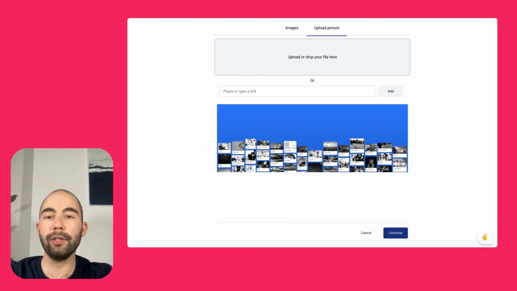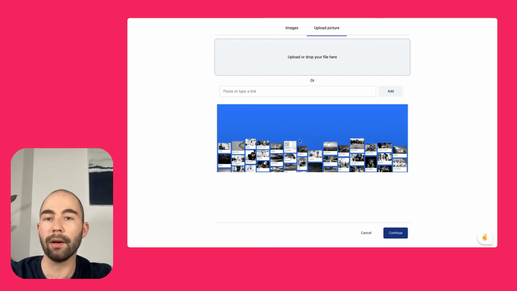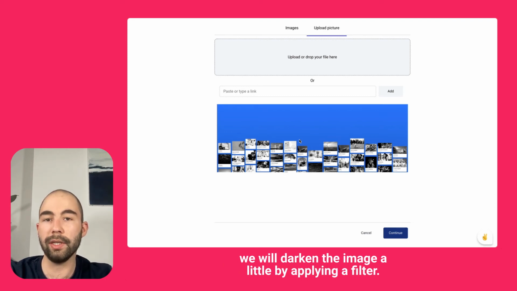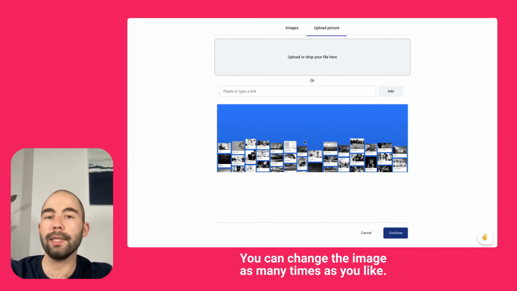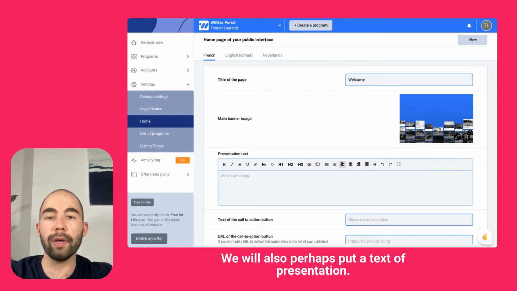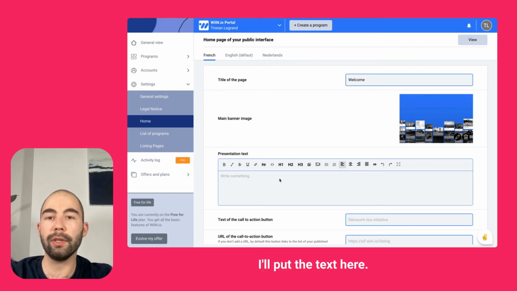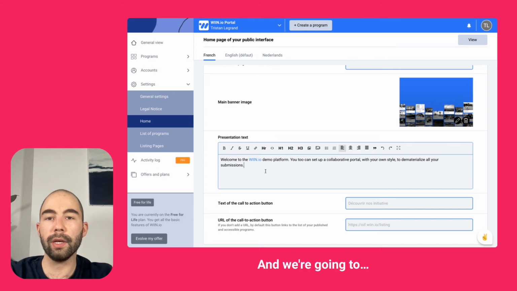I invite you to use an image that is quite wide, rather a landscape format, and preferably quite clear. To put the title on the home page, we will darken the image a little bit, applying a filter. If you put an image that is too dark, it's not good. Don't hesitate to do tests. You can change the image as you want. We also put in a presentation text. I will put this one. That's it.